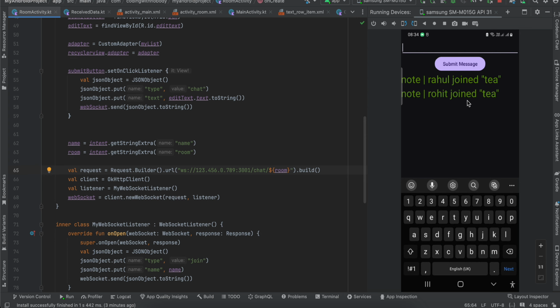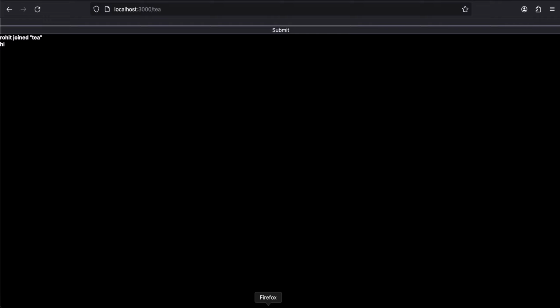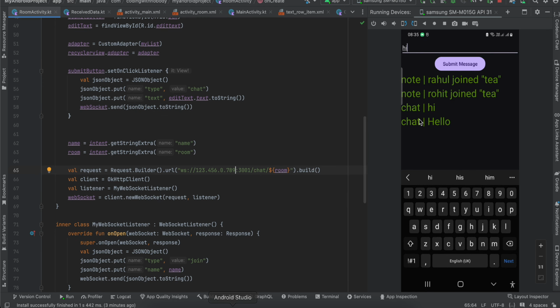Now here I will submit some message from my Android app. Suppose hi. If I click on submit, I can see it here in my Android app. If I go back to my web app, here you can see I can see the message hi as well. If I send hello, here you can see I can see that message hello as well. So yeah, let's see how to do this.